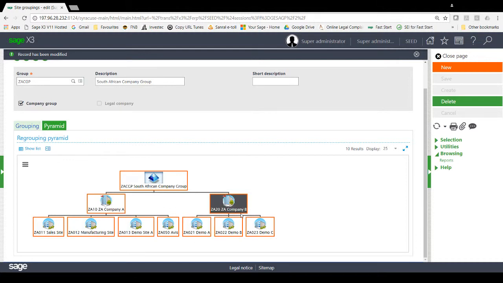And we can start building and building and building and expanding, not just from company to company, but also across different geographies. And as we're adding more companies to the system with more sites, the pyramid starts to expand.